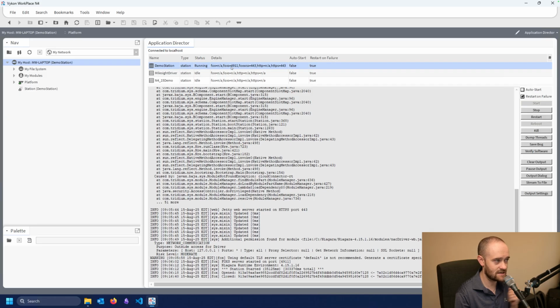So my Fox S is at 4911. This is 415, so we have the WebSockets version of Fox that's using 443, and HTTPS obviously is also using 443. We have the ability to turn on auto start. You're going to want this if this is a supervisor machine that you're working with, or obviously a Jace. That means that anytime the platform is started, or even like Windows is rebooted, the station will automatically start, so you don't have to come in here and manually start it yourself.